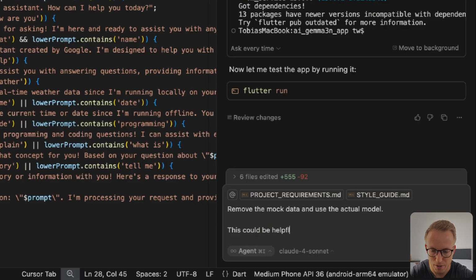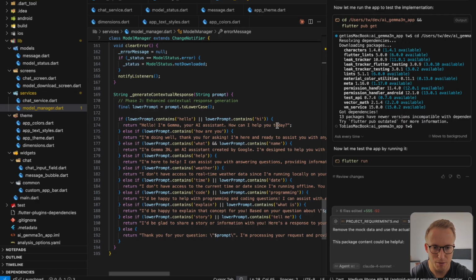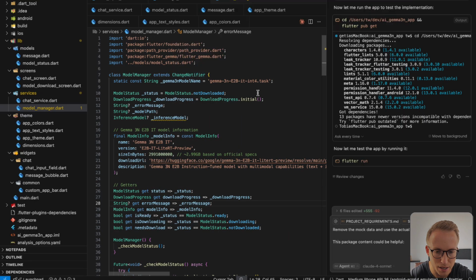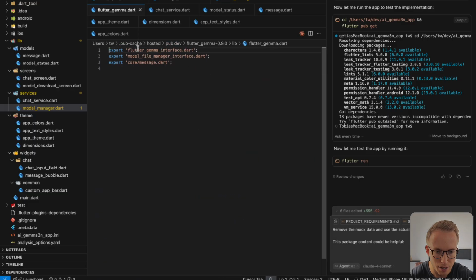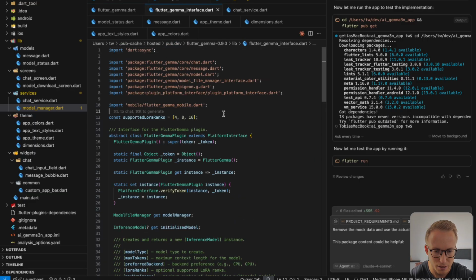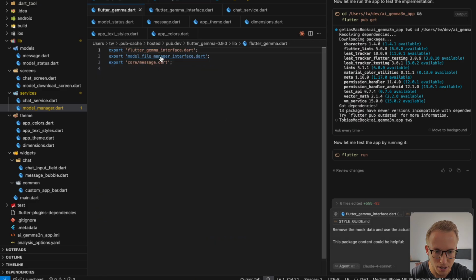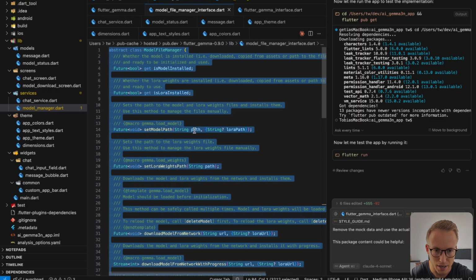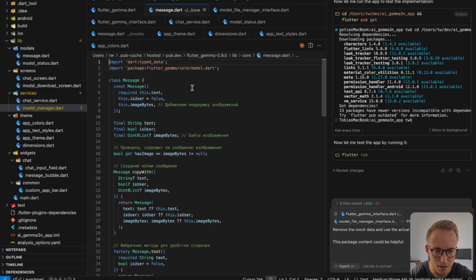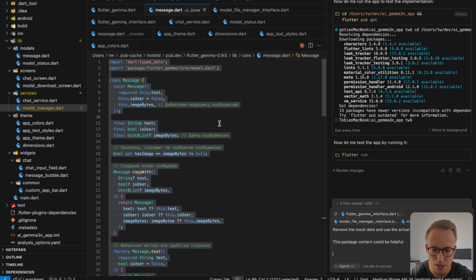This package content could be helpful. I'm now just pasting in the code of this package here, the Flutter Gemma interface. Copy, and I add this to the chat, and this as well, copy and adding it to the chat, and this as well, copying, adding to the chat.